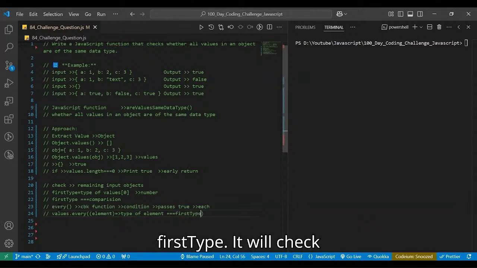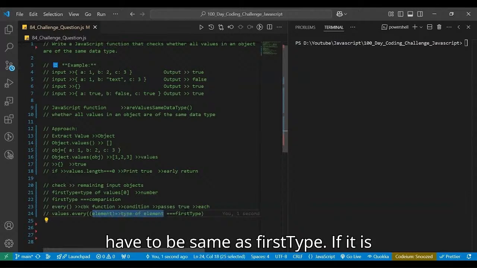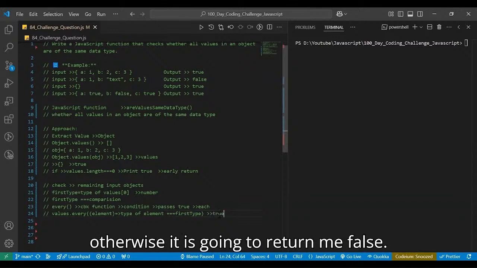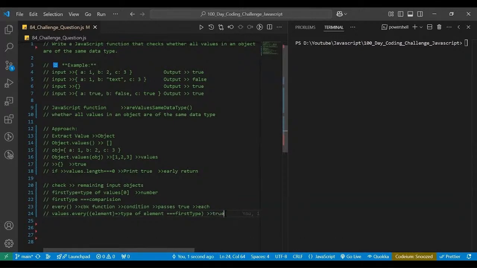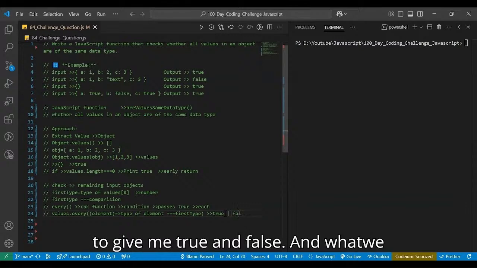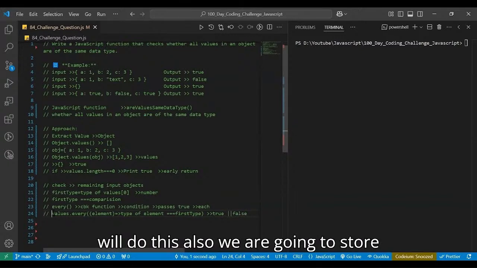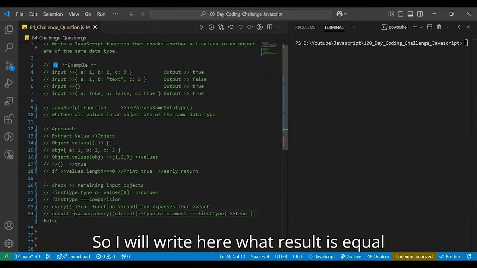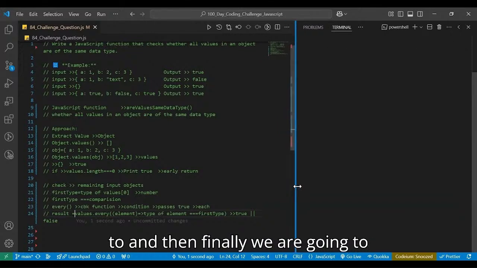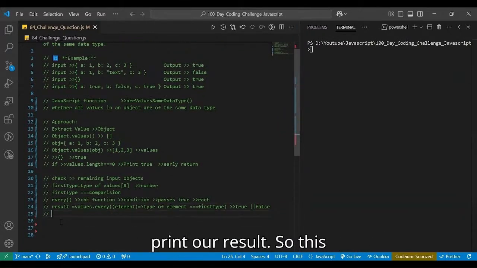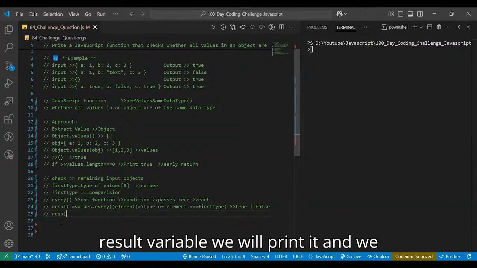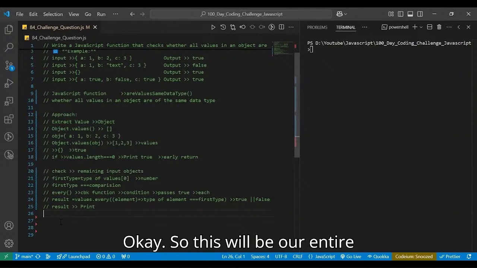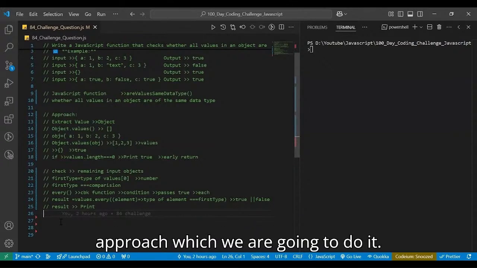It will check with all of them. So this element will have to be the same as firstType. If it is the same, it will return true. Otherwise, it is going to return false. So depending upon the cases, it is going to give me true or false. And this also we are going to store inside a variable called result. So I will write result is equal to. And then finally, we are going to print our result. So this result variable we will print, and we are going to get our final output. So this will be our entire approach.